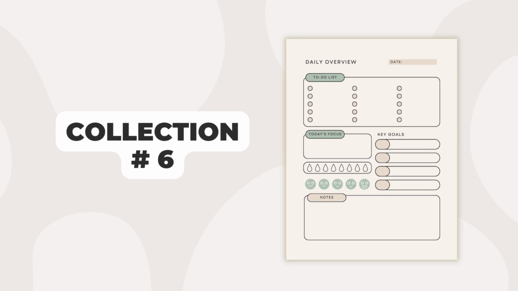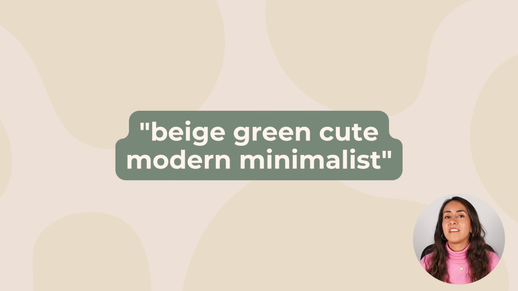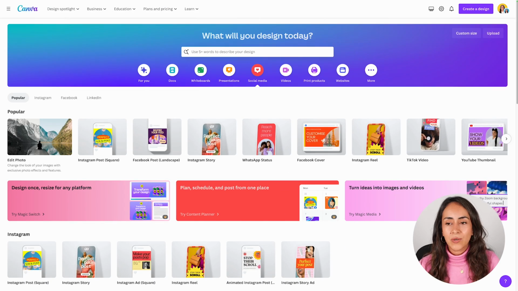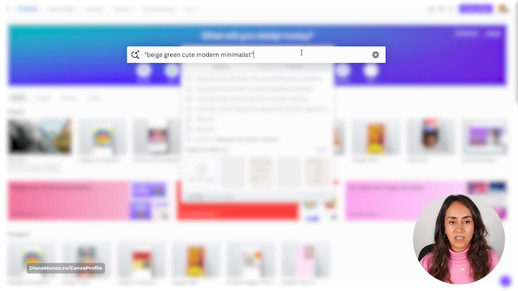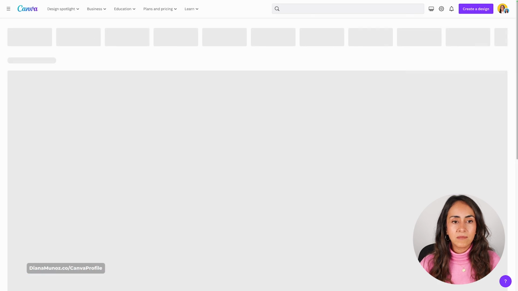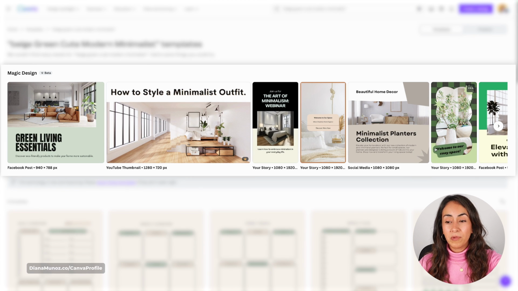This one is very special because it is not related to Instagram, but is related to organization. These are planners. This is the free collection of planners that I have for you guys today, and this is the keyword that you need. So let's go to canva.com, to the homepage, and let's type the keyword here. I'm gonna hit enter. Remember that you will see the magic design results on top of the screen.